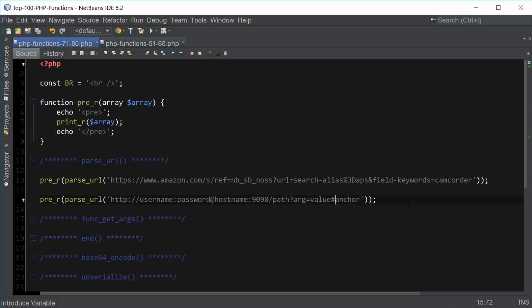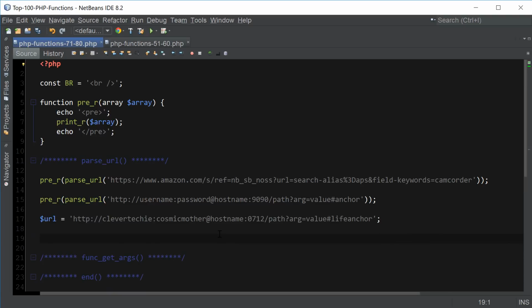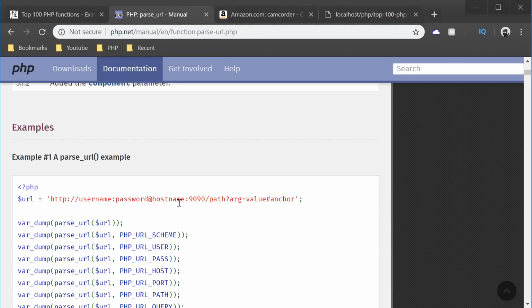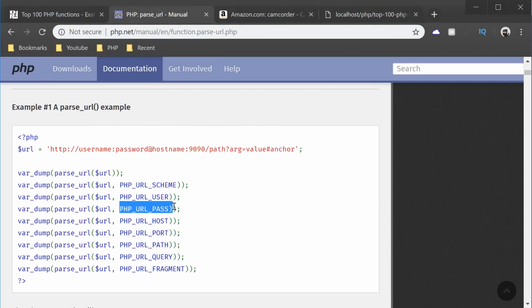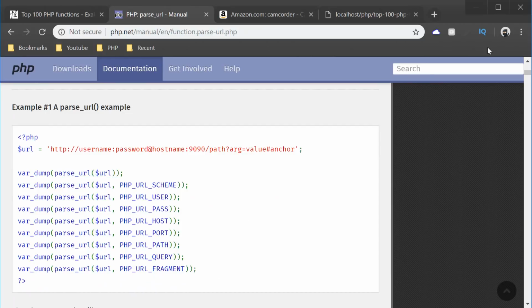And just to give you another example, if we wanted to extract a single component from the URL, and I have a URL that I've created here like this. Say we wanted to extract the password, which is this part, we could say parse_url, and then specify that constant, which is PHP_URL_PASS. And here's a list of the constants that you can use with this.